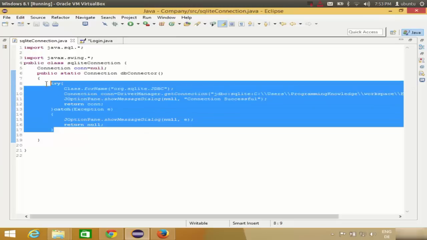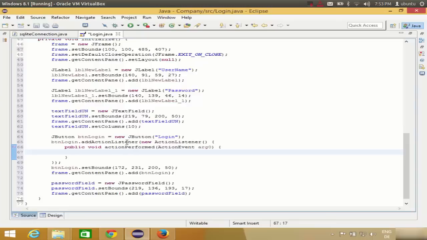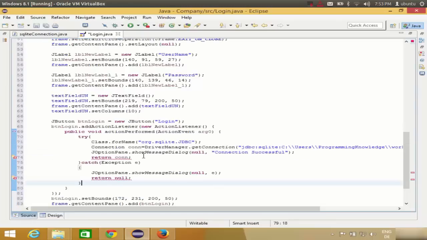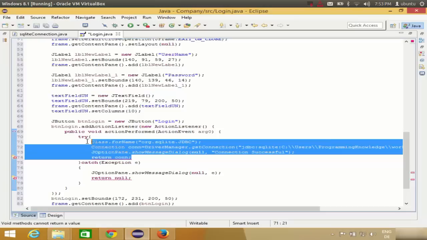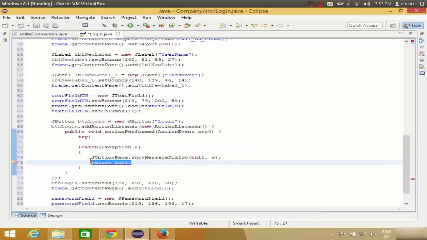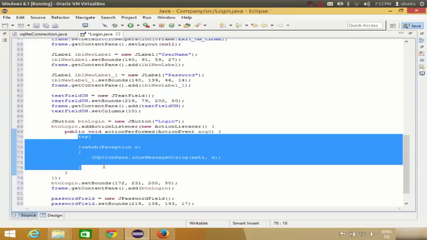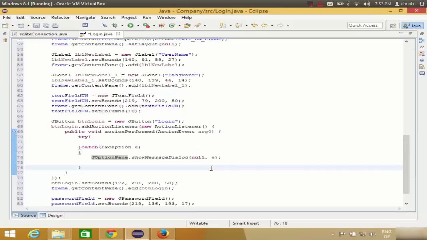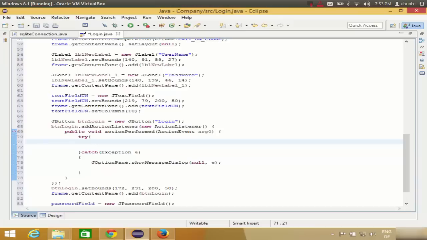So I will just copy the previous code for try catch, and I will paste it in the action perform method, and I will remove all the other code other than my try catch blocks. So I have this try catch block, so if any error occurs, it will catch the exception. Okay, now in this try block, first thing I will do is create a query with the database.